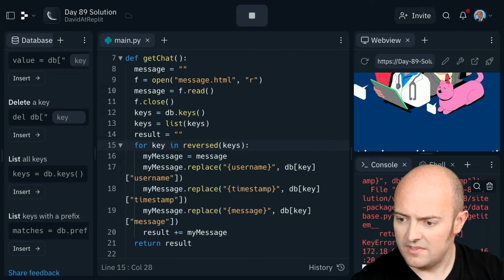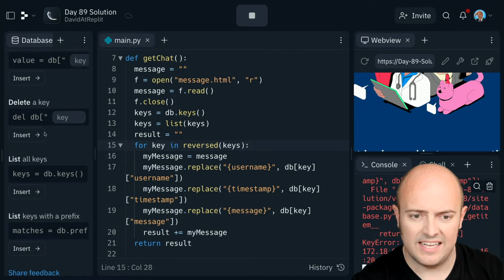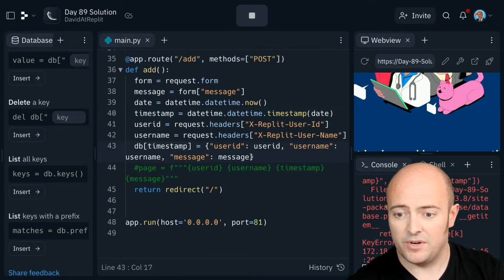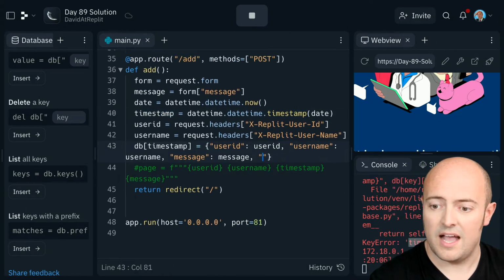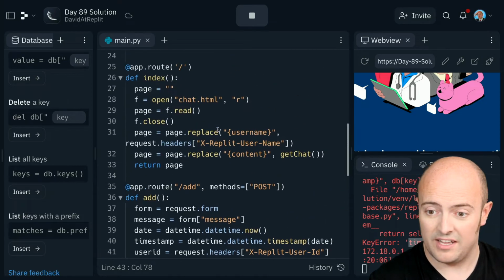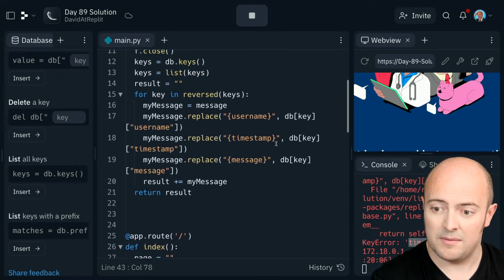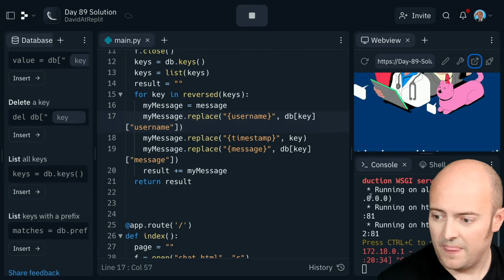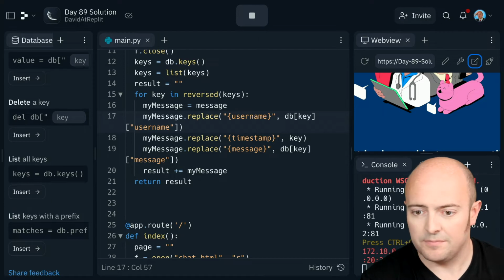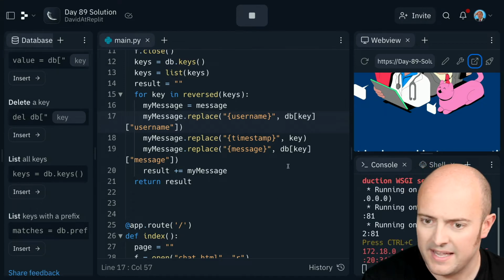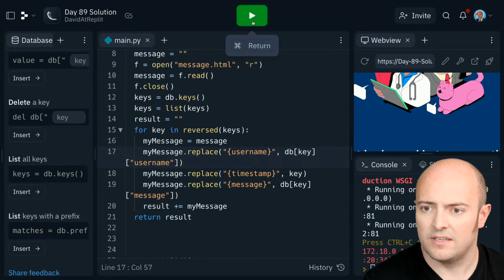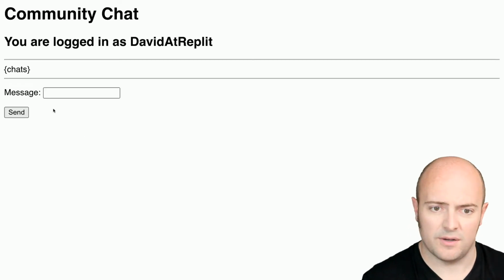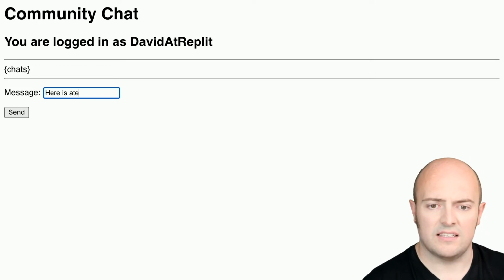Still an error. Timestamp. Couldn't find the key timestamp in the database. What did we call it? Oh, didn't put it in. We didn't put it in because it was the key value. So timestamp doesn't work like that. Timestamp would just be... Right, so we're still getting chats there. We should be getting at least one chat. We don't seem to be getting an error. So let's stop it. Let's run it again. We've got at least one value in the database. So let's see what's going on. Here is a test.